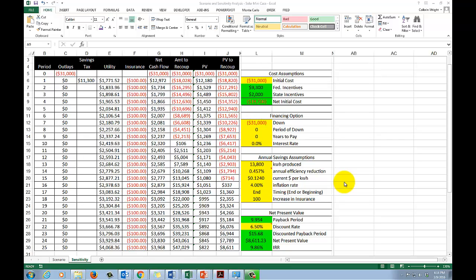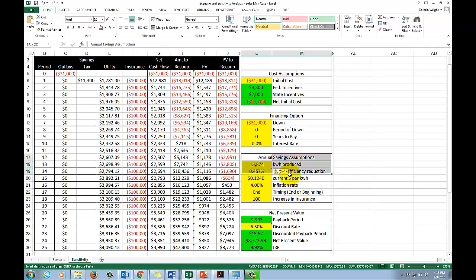You remember I was considering putting solar panels on my house. The initial cost was going to be about $31,000. There were going to be some federal and state tax incentives that were going to significantly reduce the net cost to me. We didn't worry at all about financing options. We just said that we would pay for this in cash. And then down here are some of the really key input variables for our analysis.